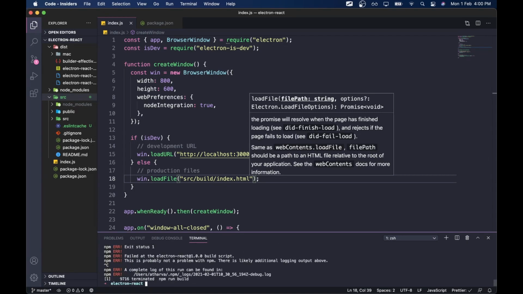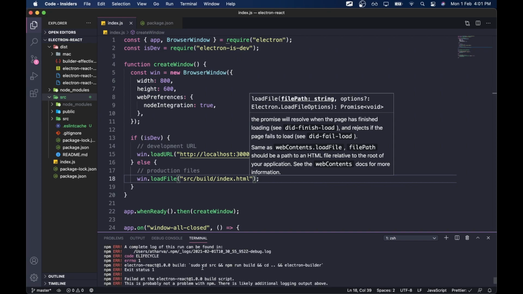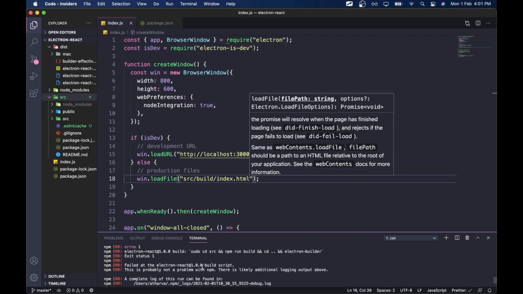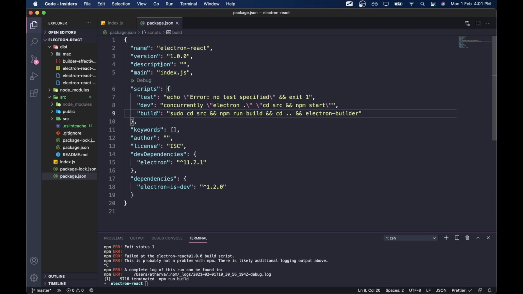Oh no, it literally killed the terminal. Oh no, this was insane. I need to be careful with all of this stuff. So what it's doing is going to src and doing an npm run build there.